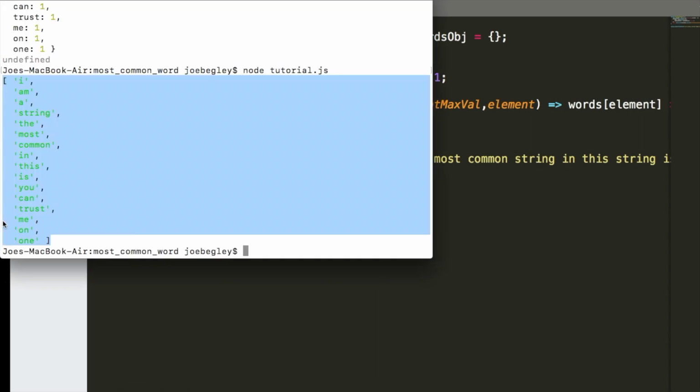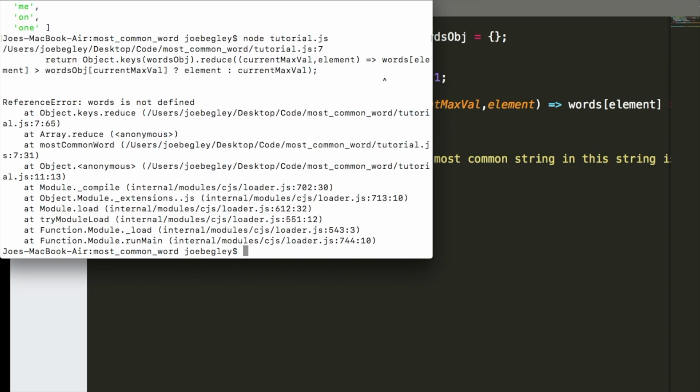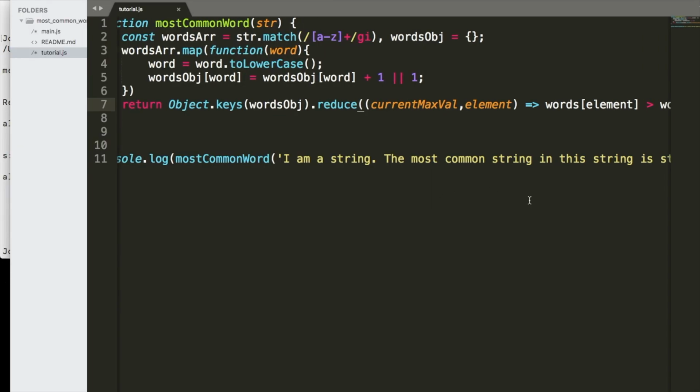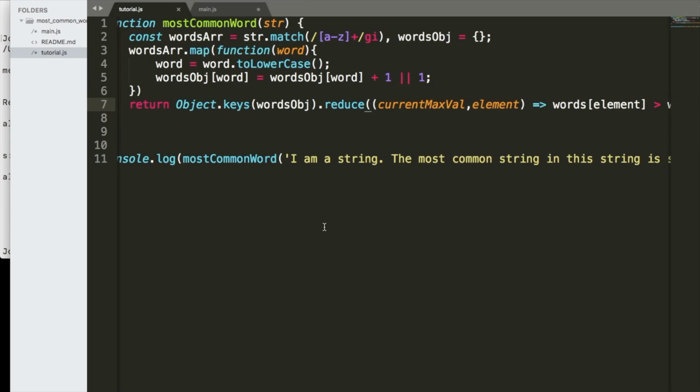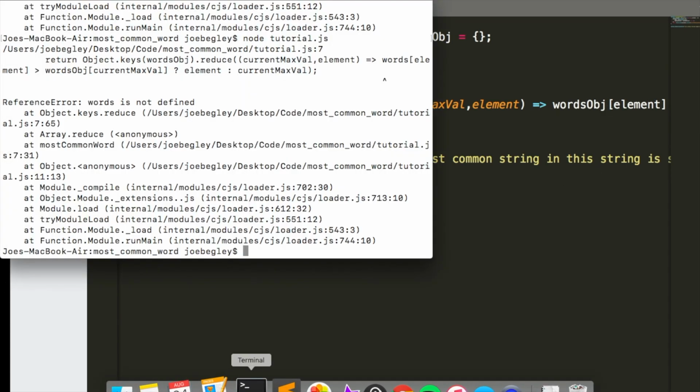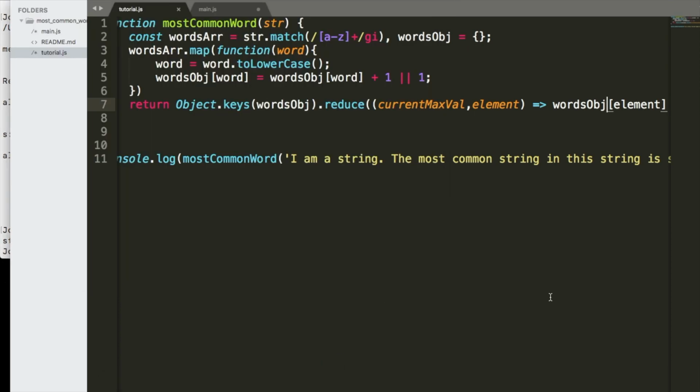Let's see what we get. Oh, didn't do something right. That's all right though. We will figure it out. What I did wrong here was I used the wrong word. I was supposed to use the words object because we're going to pass a key in. Let's try it again. Great, so string gets returned.